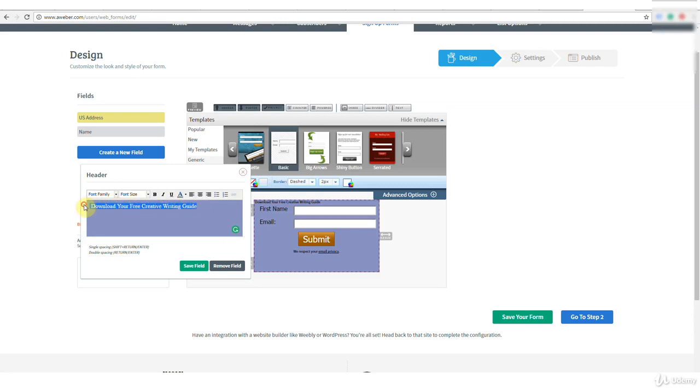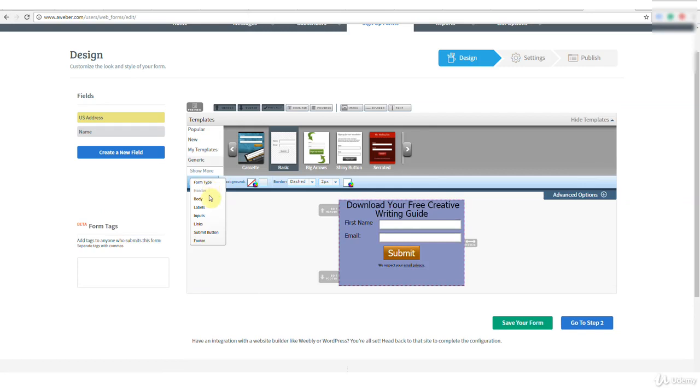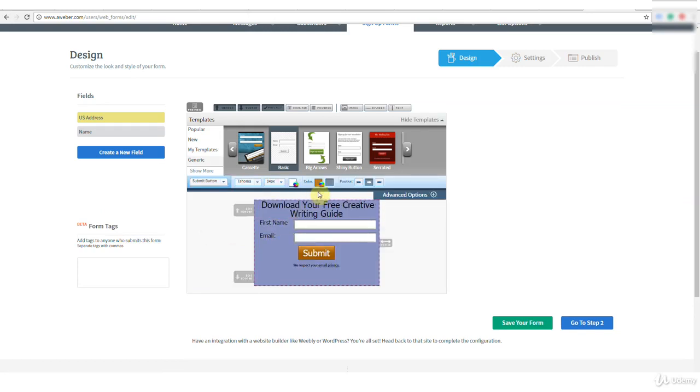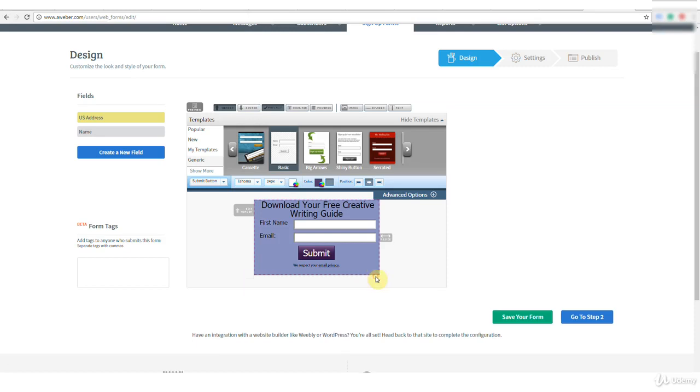So I've got some text in here for the header. I'm going to center it. I'm also going to make it a lot bigger. I'm just going to change the color of that submit button because it's totally wrong. Now down here we have a footer. I tend to like to remove the footer because if you haven't got anything to put in there, it leaves a great big space at the bottom of your form when it displays on your website. So I tend to remove that.